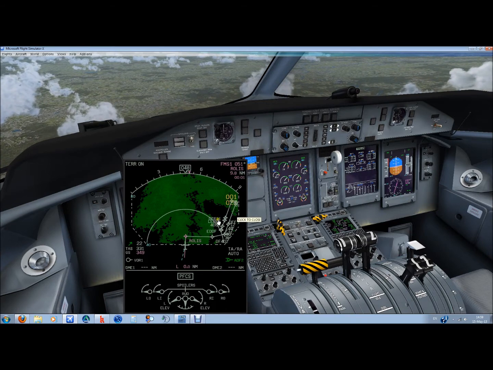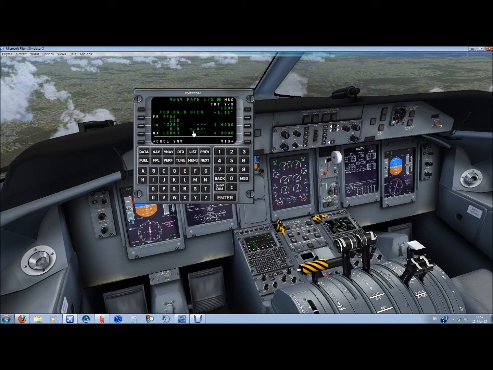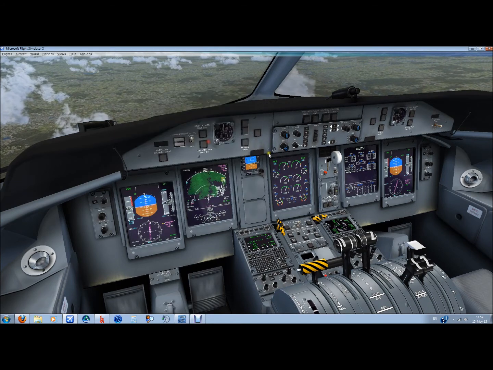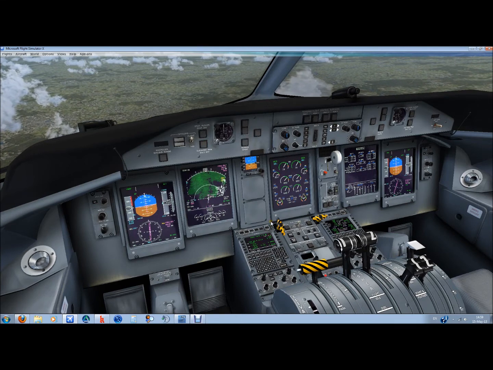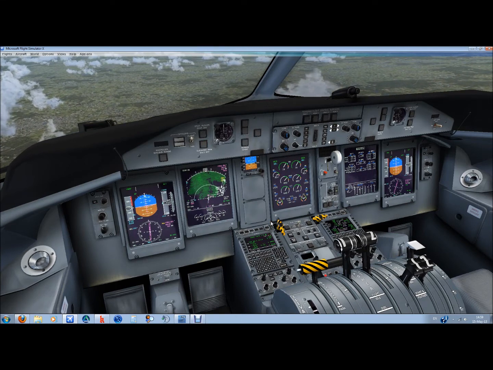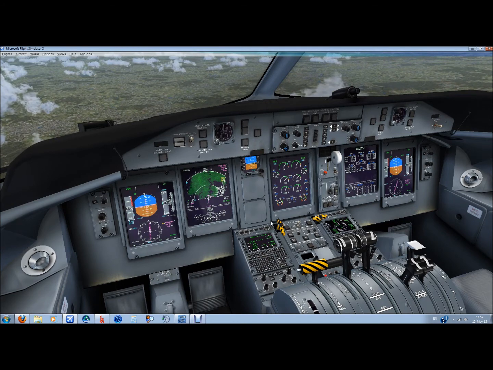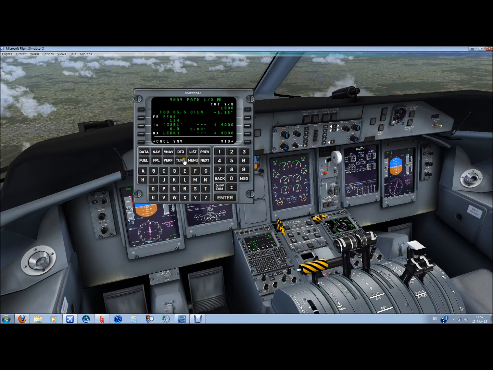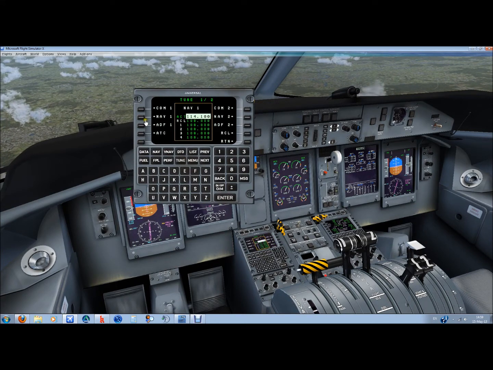Right over there. And now basically what you do is you start programming for your descent. If I can find... Here it is. Okay, so what you do now is you go to the tune page in your FMC. Put the nav, select the nav 1.